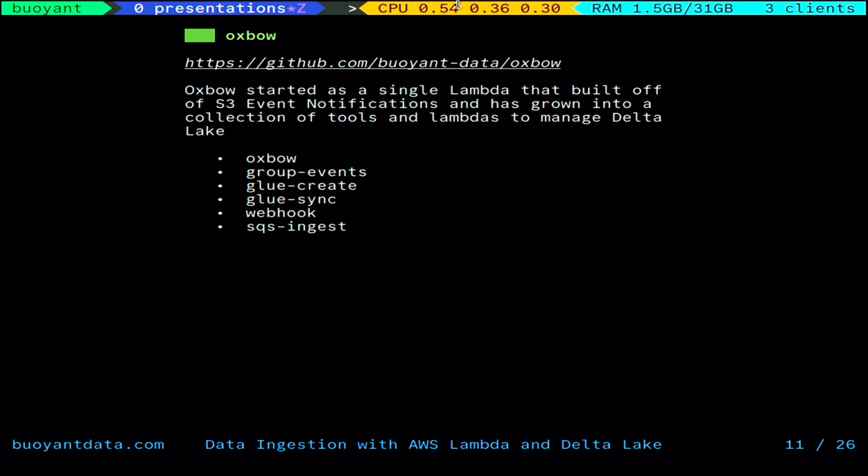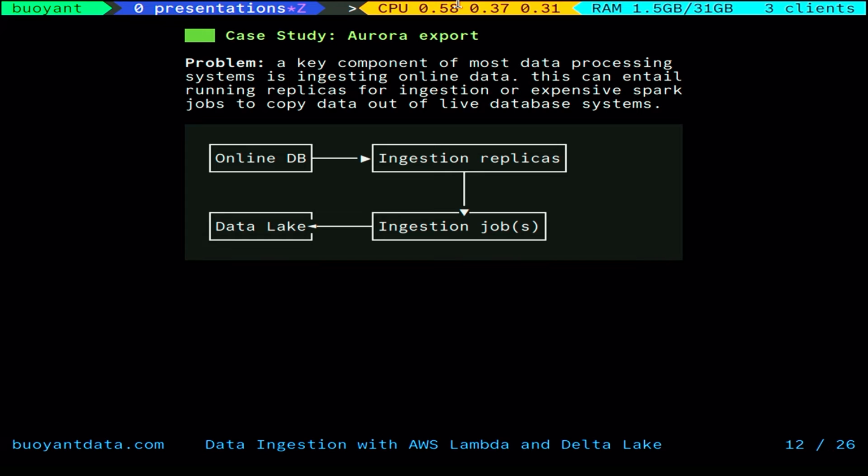But I'm going to talk a little bit about how this actually is working in production. So real world stuff. My favorite example of using Delta Lake and AWS Lambda is getting rid of some very heavyweight, expensive, time-consuming ingestion of online transactional data and pulling that into the Delta Lake. So you may have an architecture that looks similar to this.